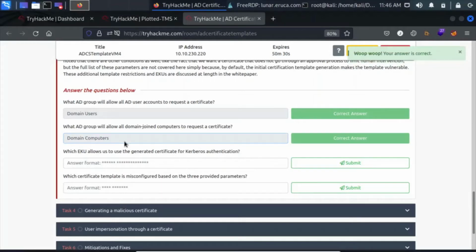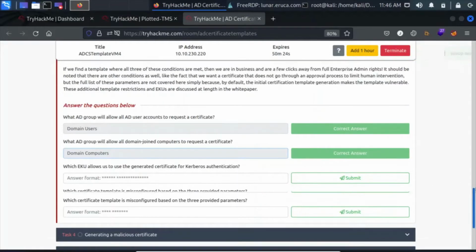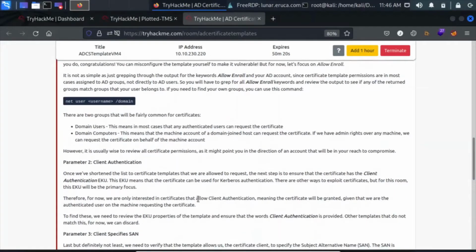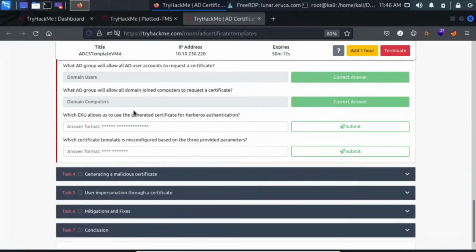Which EKU allows us to use the generated certificate for Kerberos authentication? What EKU allows us to? It was client authentication EKU. So let's copy it from here. Okay, I couldn't copy the C. Paste the C here. Client authentication.